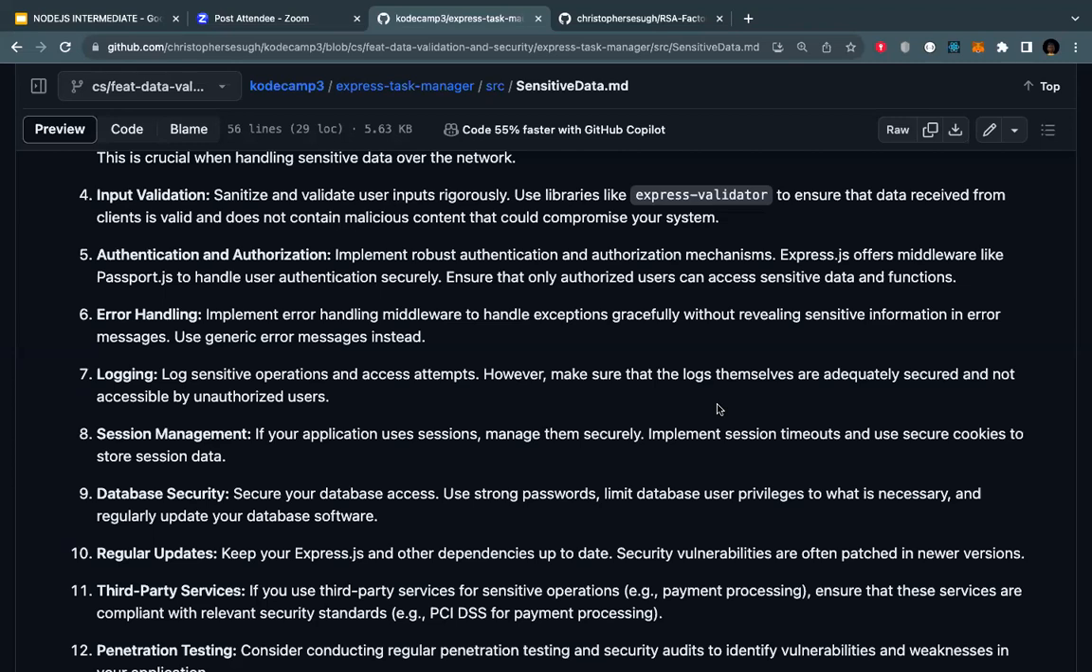That's sweet. And then logging. Actually, we haven't gotten to logging, but then we'll log sensitive operations and access attempts. However, make sure that logs themselves are adequately secured and not accessible by unauthorized users. Sure, maybe sometimes if you're logging requests, you want to save them in your database or send them to an API where you can easily access them. But we haven't gotten to this. We'll get to this in a class to come, in our next class or so.